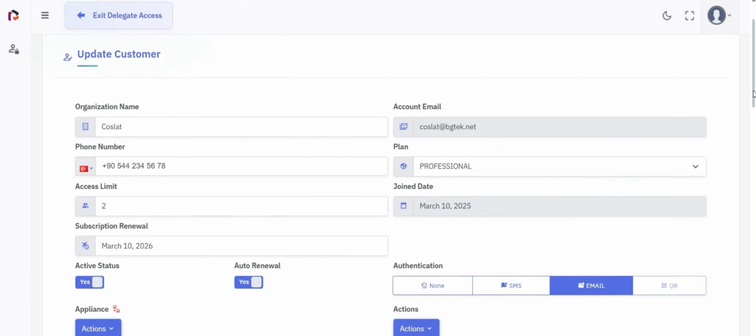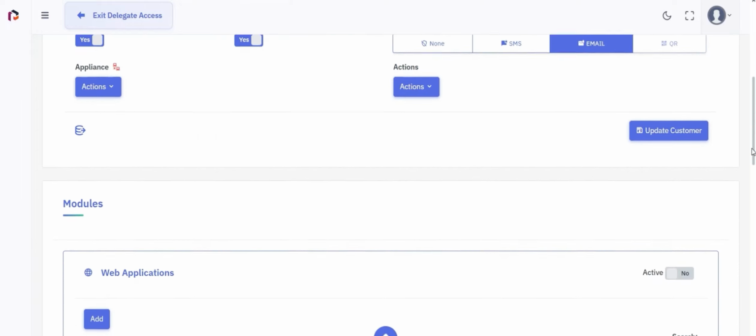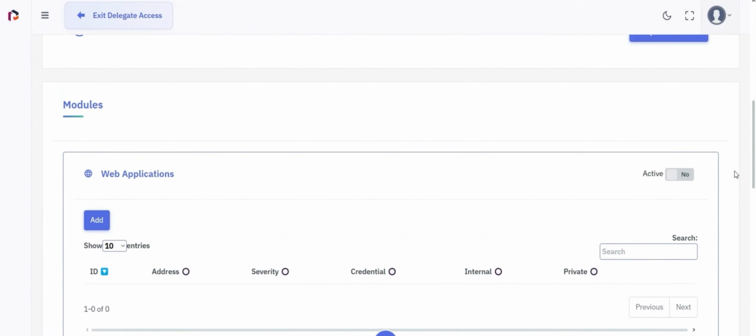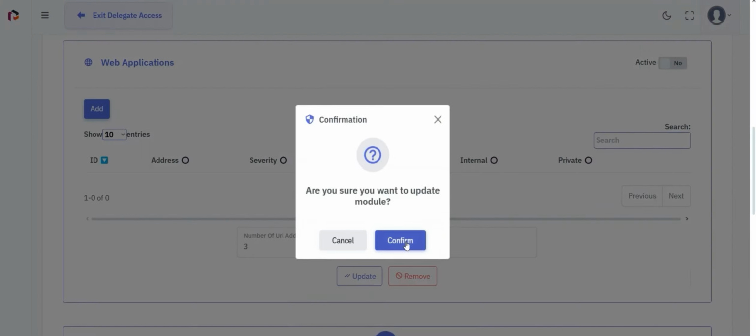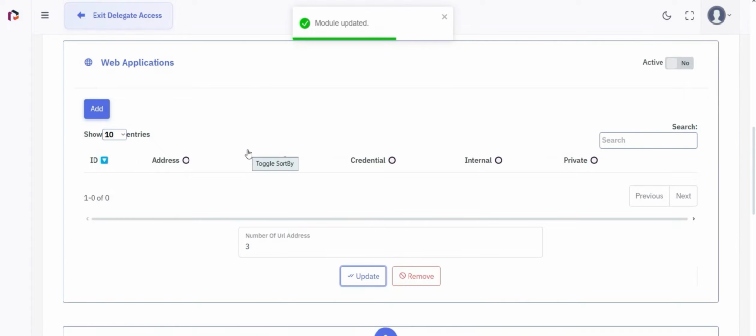First, the Web Application module appears. As an example, enter 3 as the number of web applications to be scanned. Click on Update and then Confirm buttons. Now you can add 3 web applications here. In the upper right corner, activate the module and click on Update and Confirm buttons again.